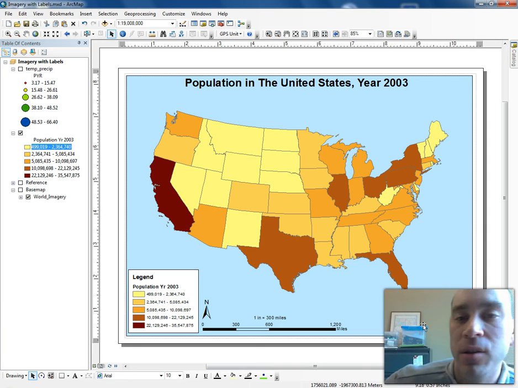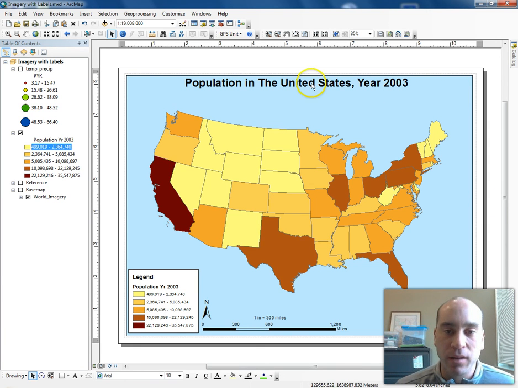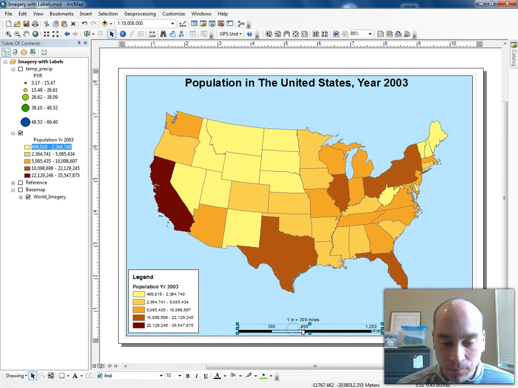Remember, keep in mind it's always good to make your map balanced. We've got the title up at the top, legend to the left, north. I might move my scale bar, scale text, north arrow, maybe I'll put here just to make the map a little more balanced looking. You don't want all your items over on one side or the other. You want things to be balanced.